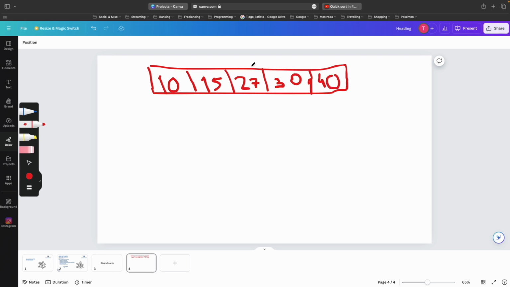We will start in the middle. Let's say the number we want to find is 30. Okay, actually let's make it a bit bigger. Let's add a few more numbers, 57 and 60. And let's say we want to find 57. So we want to find 57.